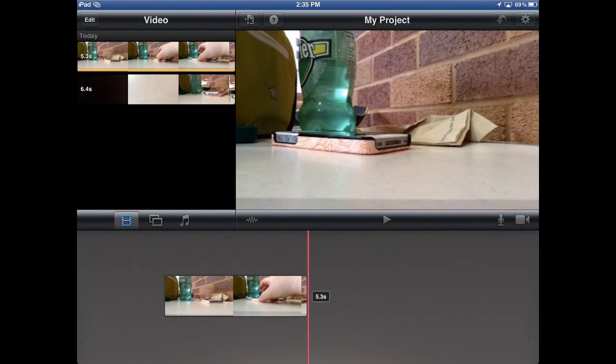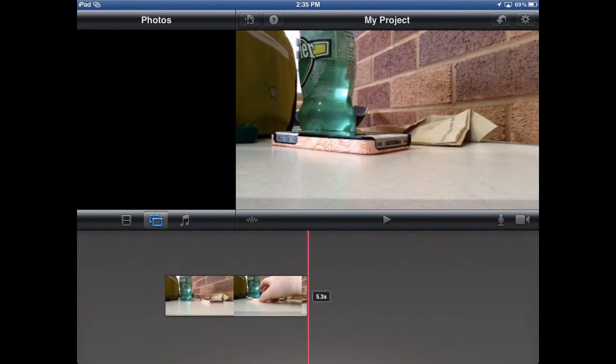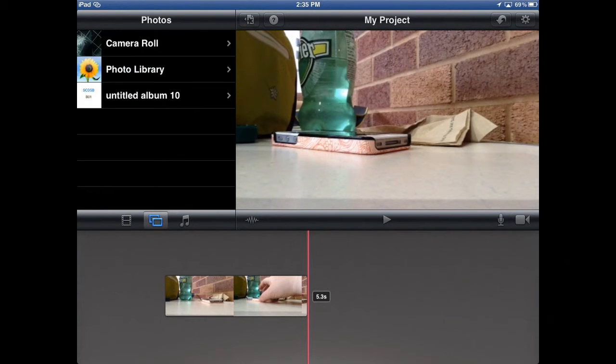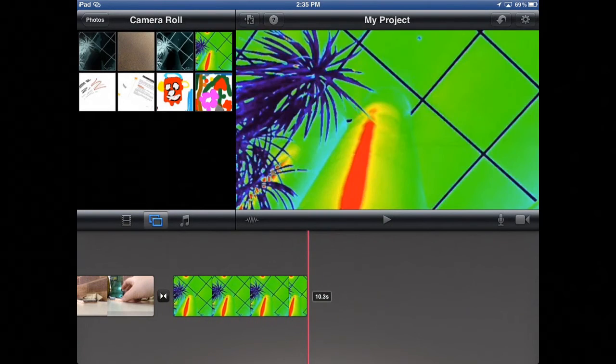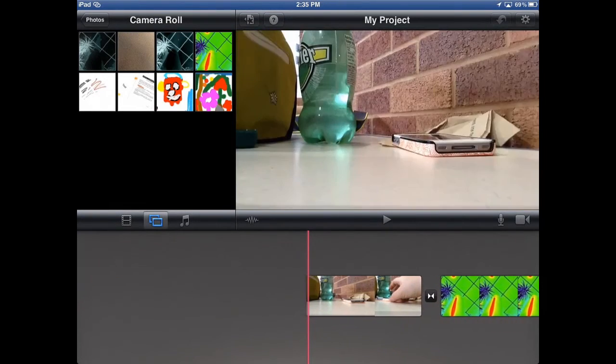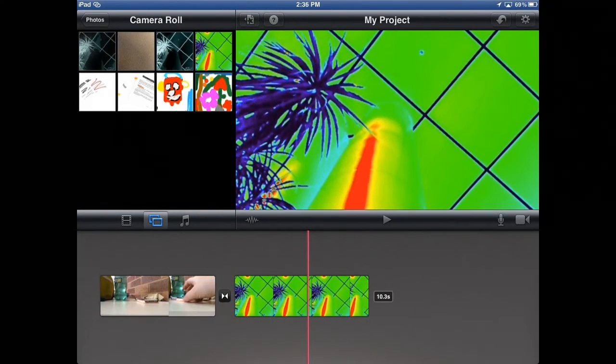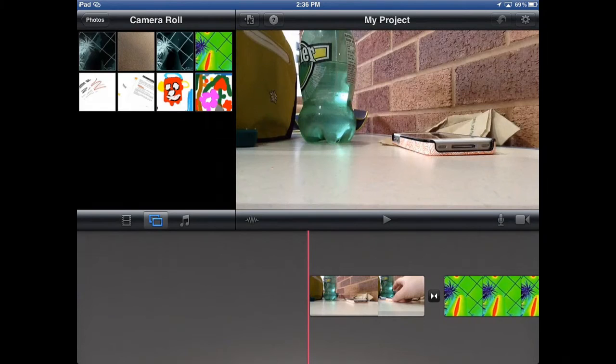I can also go and bring in pictures as well as the video. So I can go to the camera roll and I can bring in a picture that I've already taken. There we go. And I can scrub back and forth and see that video play. There we go. And I can add audio.